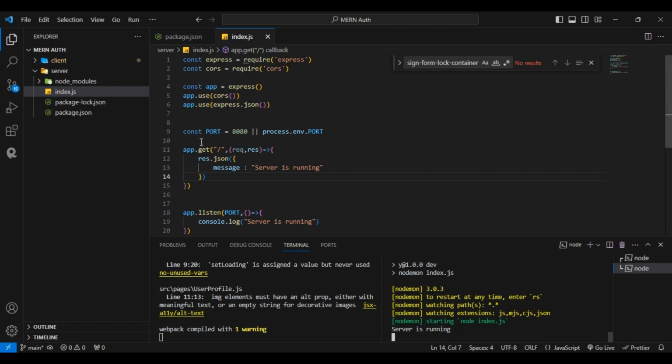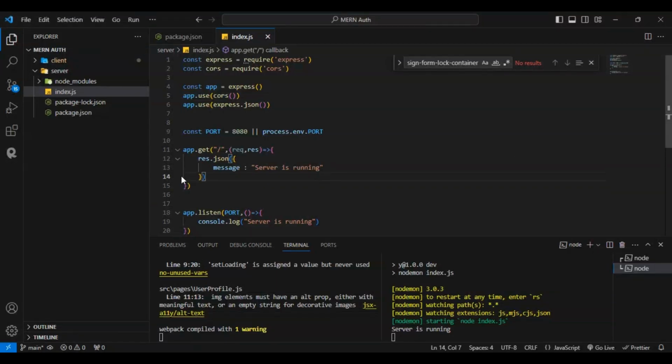Now see, let me refresh this page. Now see, the server is running. This is done. Now let's create some folders. First of all, I want a configuration folder, config, and here I will give db.js.